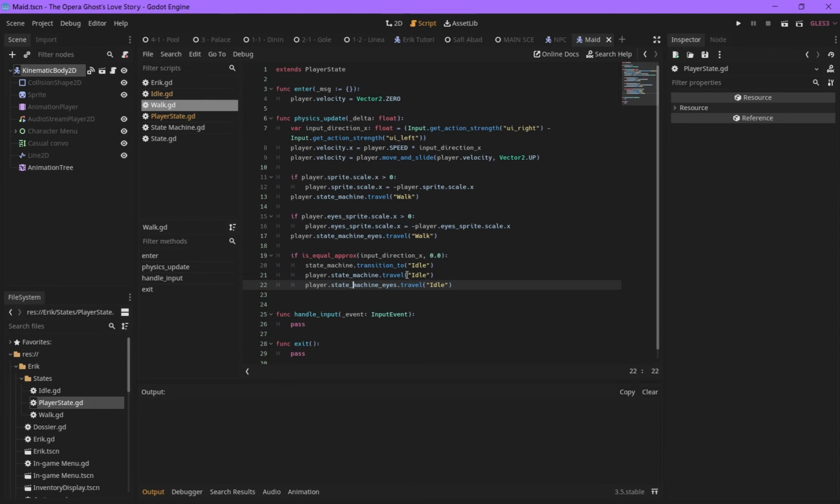Let's break it down. So firstly, we see what direction the player is moving in and multiply the player's speed by that amount so that the character would move in that direction. Next, we have the code for the correct flipping of the sprites, and finally, the code that transitions the animation state machines to the walking animation.